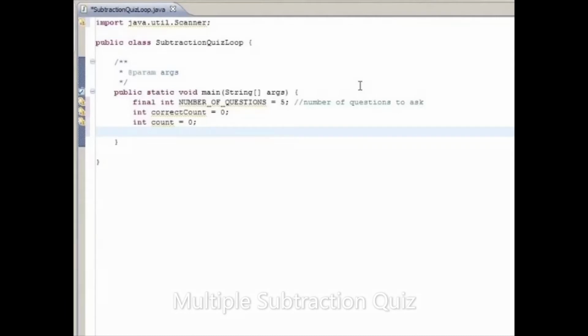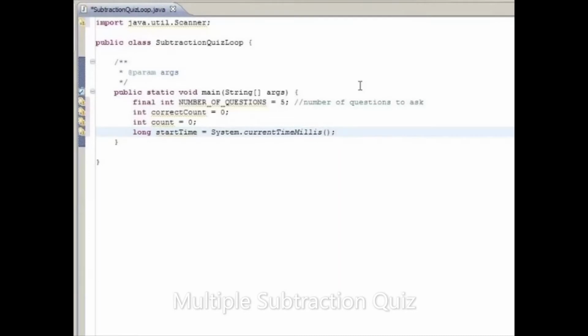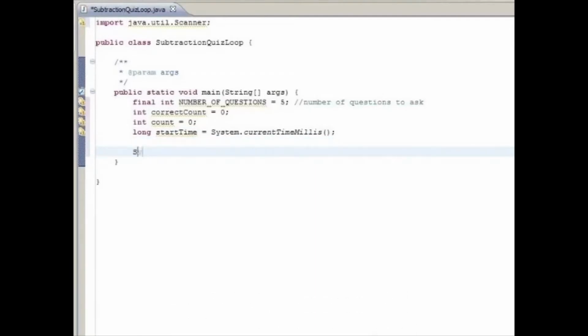Now, we're also going to keep track of how long it took them to answer all the questions. So long startTime equals System.currentTimeMillis. Remember that returns the number of milliseconds since January 1st, 1970. And we're going to store a string called output, which, for now, is going to be empty. We're going to build upon this string as we go. And finally, we'll create a Scanner object. So Scanner input equals new Scanner, and we're reading from System.in.